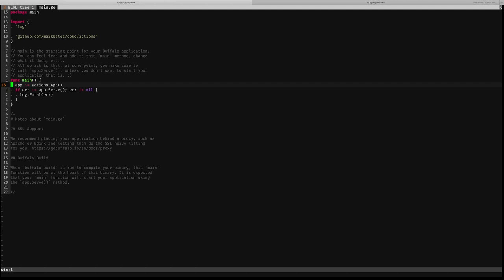Now, if you need to do any sort of different things at the beginning of your app, this is a great place. Your main function is the entry point to your application executable. So that would be the place to do it. So let's now look at this app method from the actions package and see what it looks like here.